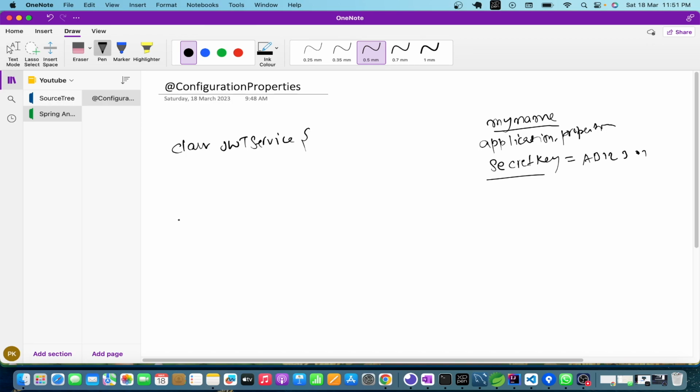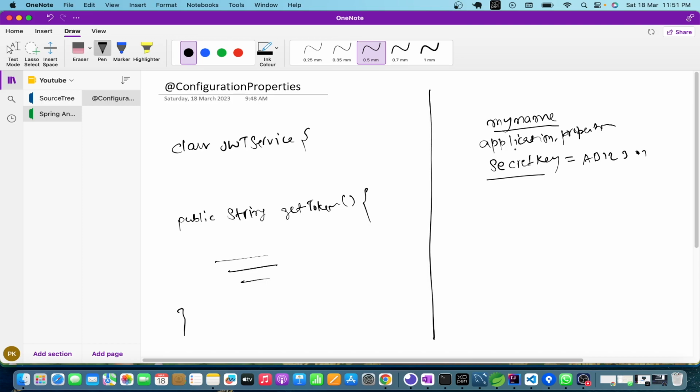So let's say I'm going to write a method like public, and it is going to return a token, so a String getToken, and here we have some business logic and the way to implement a token. That logic is inside this method, but to implement that logic we need to have this secret key. So there are multiple ways to use this value from the application properties file. The first approach, and the easiest approach, would be like this.